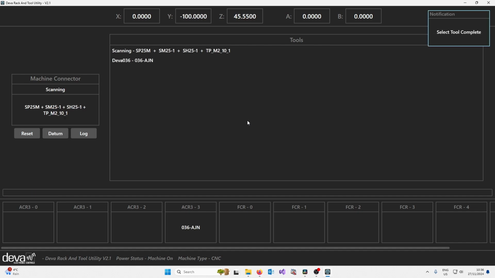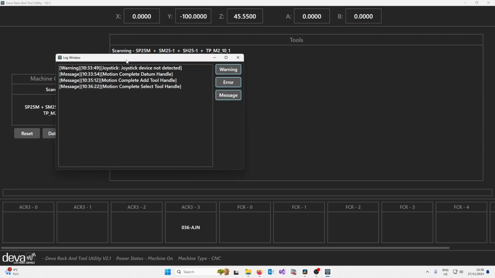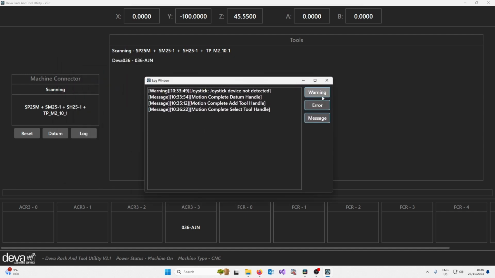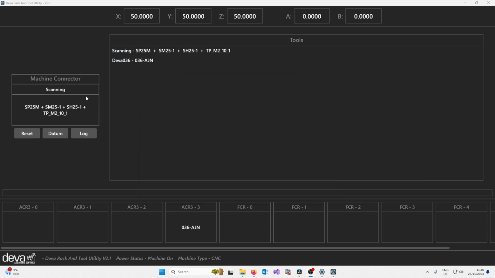Finally, if an error occurs, you will have to reset the controller. You can do this by clicking Reset. You can also see the errors and warnings that have occurred during the program's lifetime in the log window. You can store the current tool by right-clicking the machine connector and clicking Store.